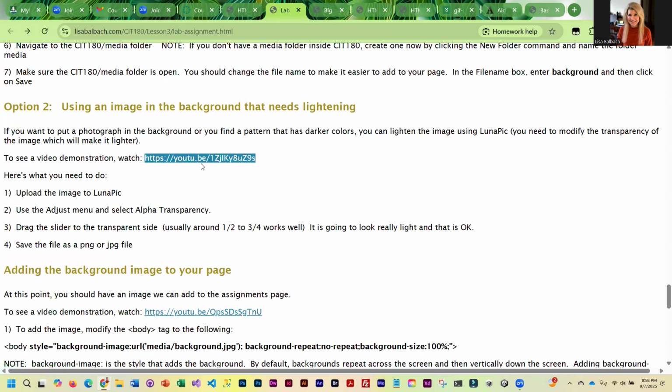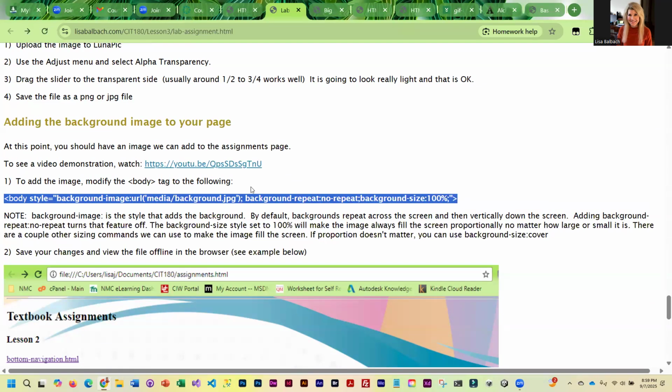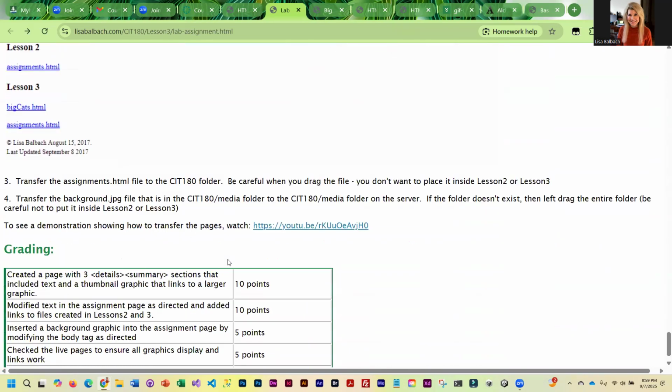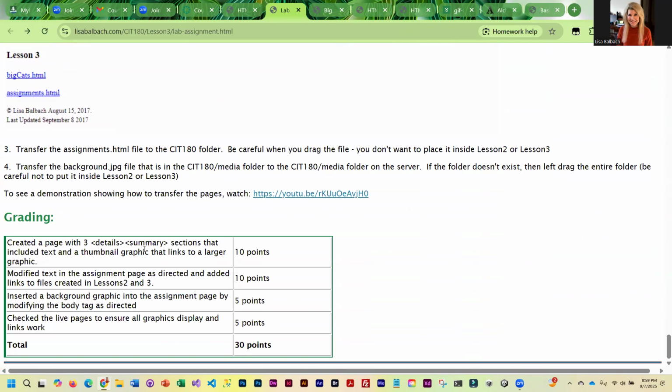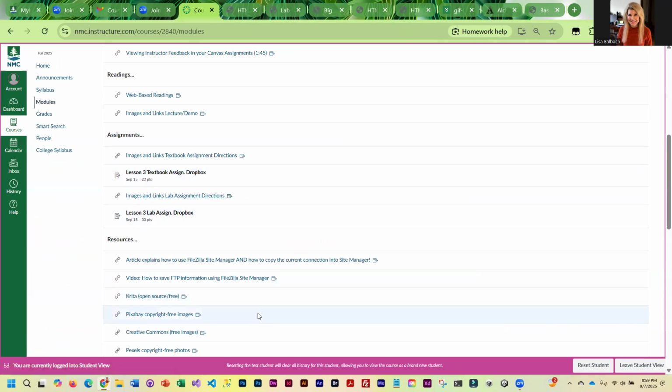So I've got a little video here on how to adjust the transparency so that the background is lighter and you can see text that is on top. Okay, and then how do you get that background in your page? You're basically going to add it to your body tag just like this. Okay, and there's a video on that as well. Okay, and then once you have all of that done, I'm going to transfer those pages and come back in here and submit done to the Dropbox.